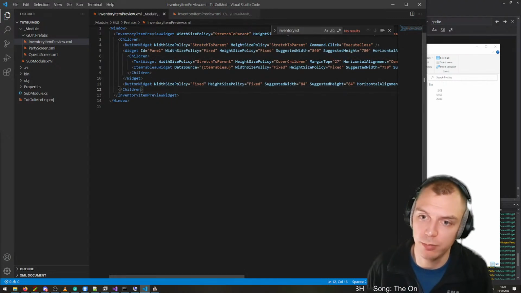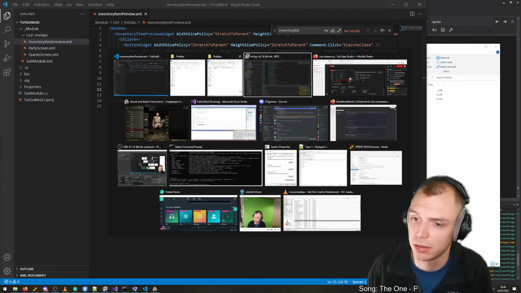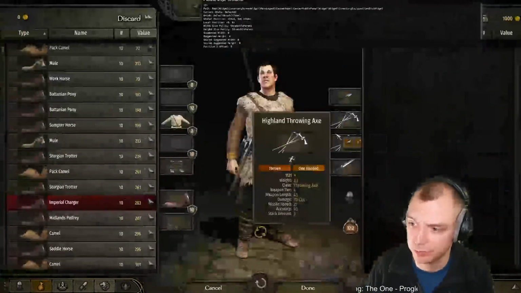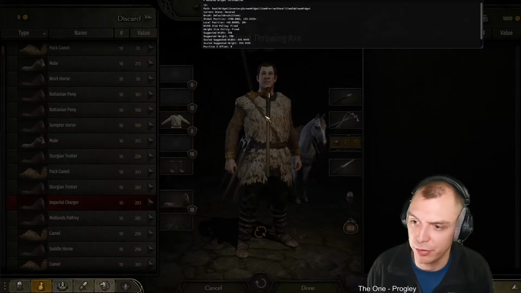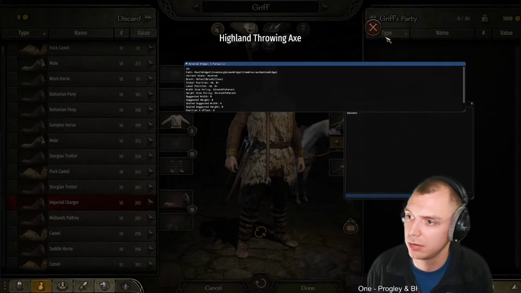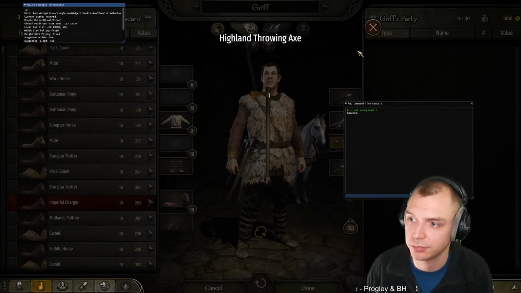So now I removed the brush widget, changed it to just normal widget, and we can exit this screen and come back and see what happens. Now you can see that the background disappeared completely. That was kind of what I wanted. Let's make this a bit smaller.